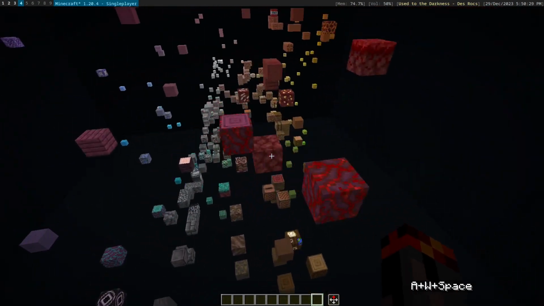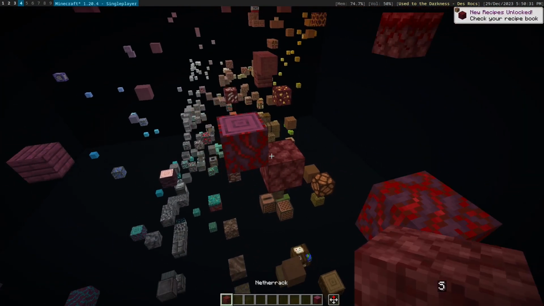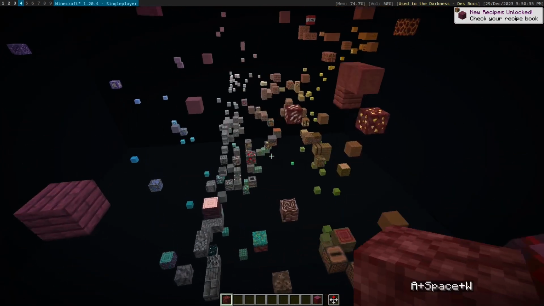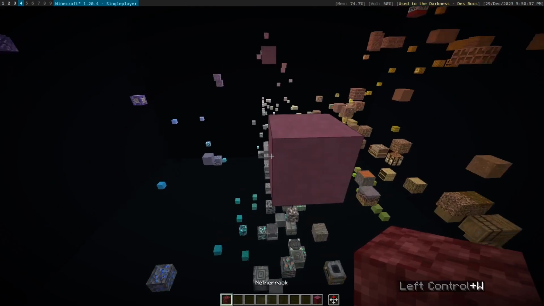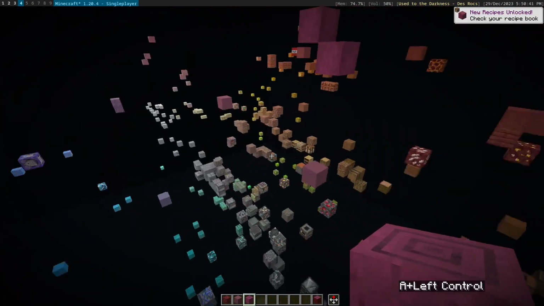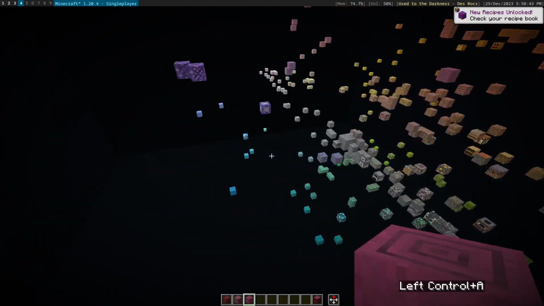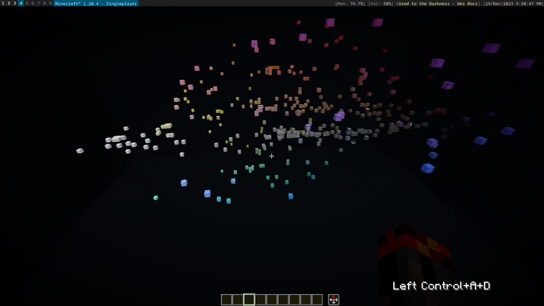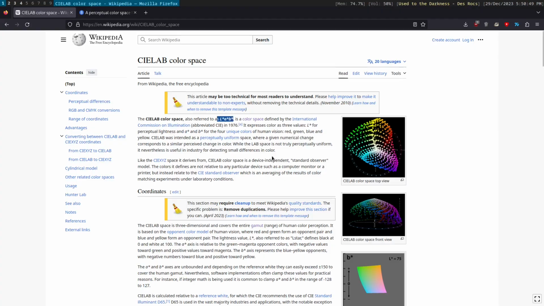So for example, these two blocks here, their average color is very, very similar because they are very, very close together. Whereas this block and this block are further apart, and so therefore they have more of a difference between them. So that's pretty cool. Just to explain the mapping, you have the L, A, and B values.